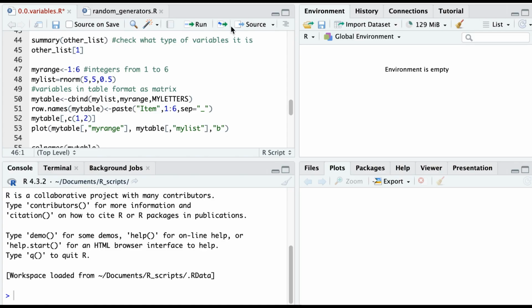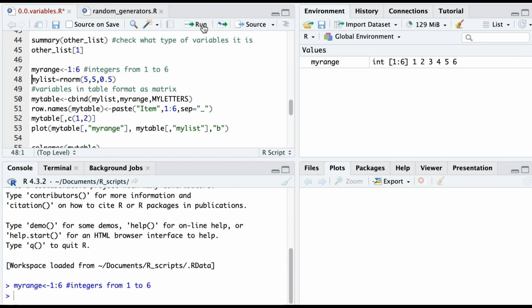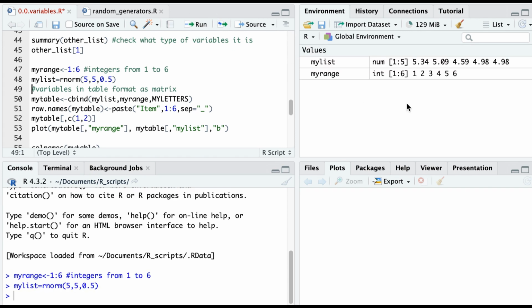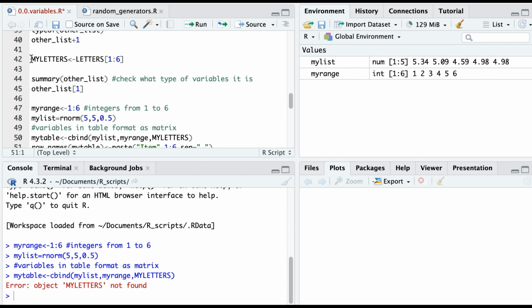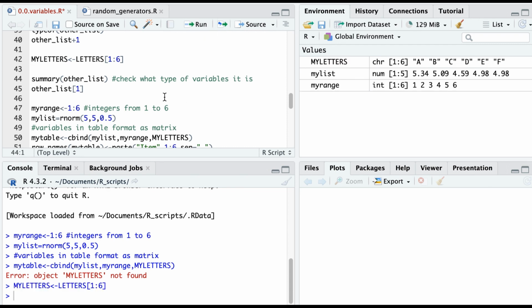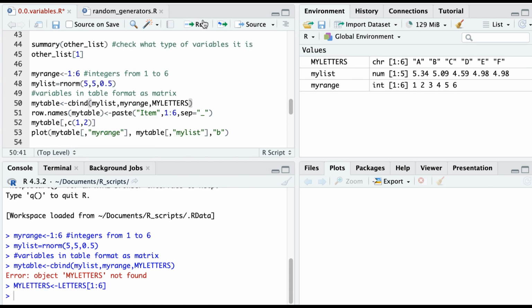Let's look again at our variables script. For instance, we declare my range and my list, two numeric lists, and then we bind them. Sorry, my letters should be added as well. So we bind my list, my range, and my letters.